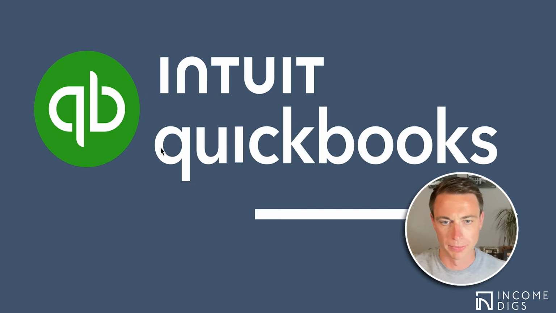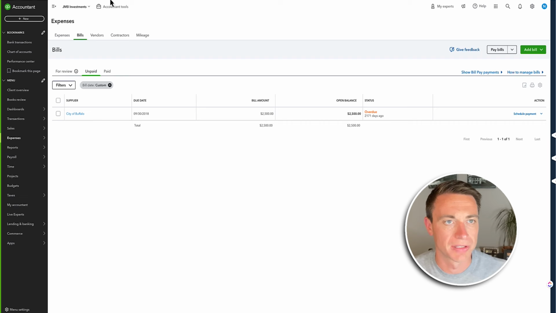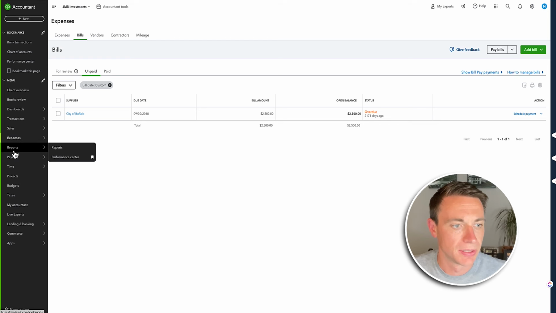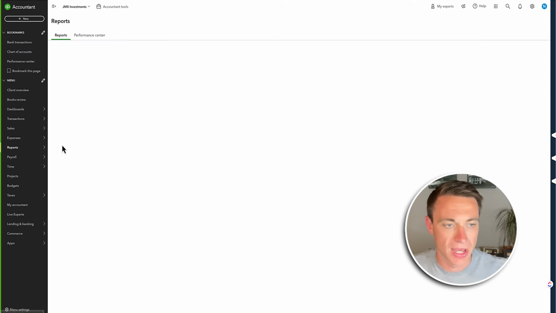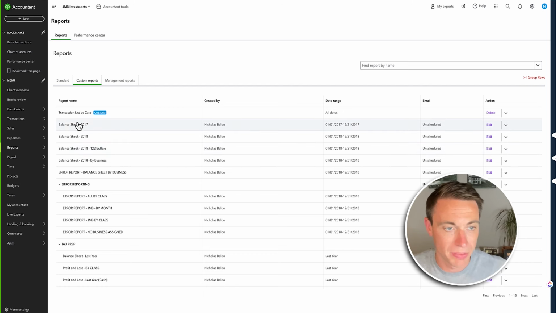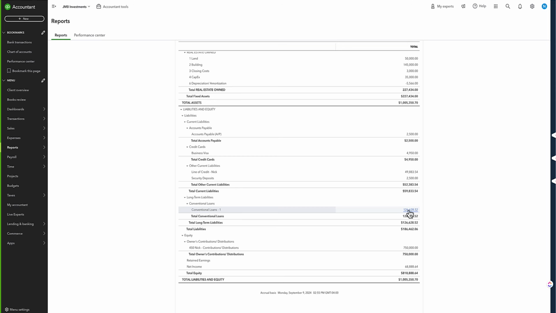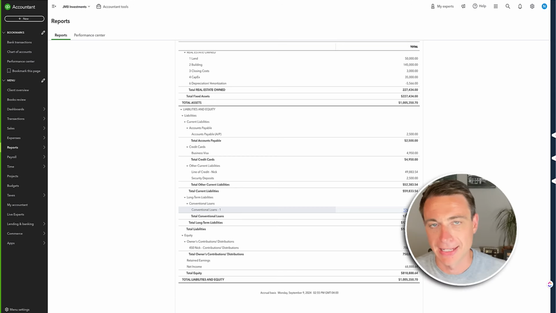Let's see it in QuickBooks, all right? When it comes to mortgage payments, let me just get rid of some of these tabs here. I've got a mortgage in here. Let's go to my balance sheet. And I've got a balance of my mortgage that should be accurate. We want to keep the long-term liability, so in this case my conventional loan, in sync with whatever my actual loan balance is.